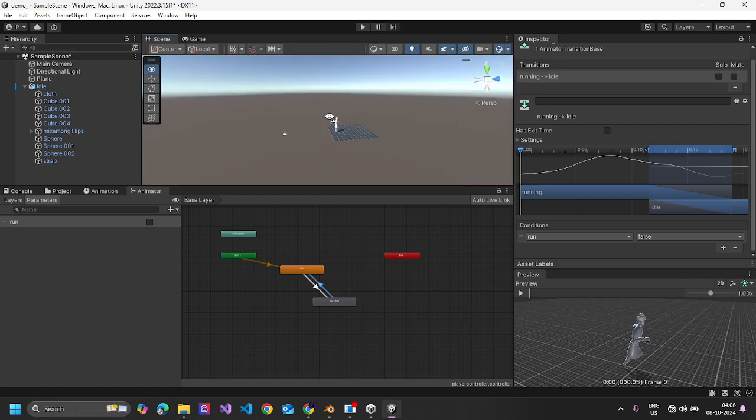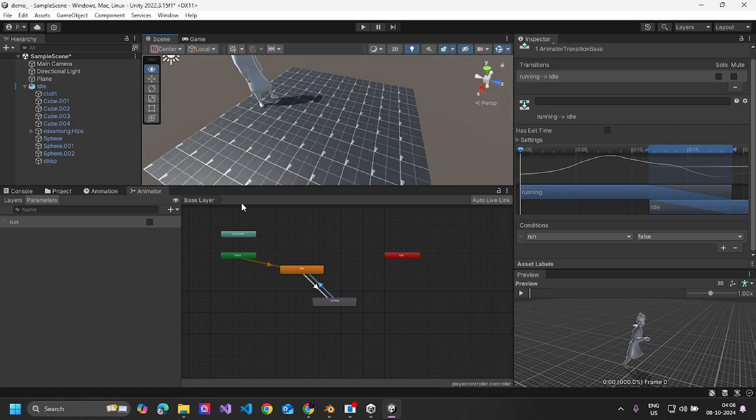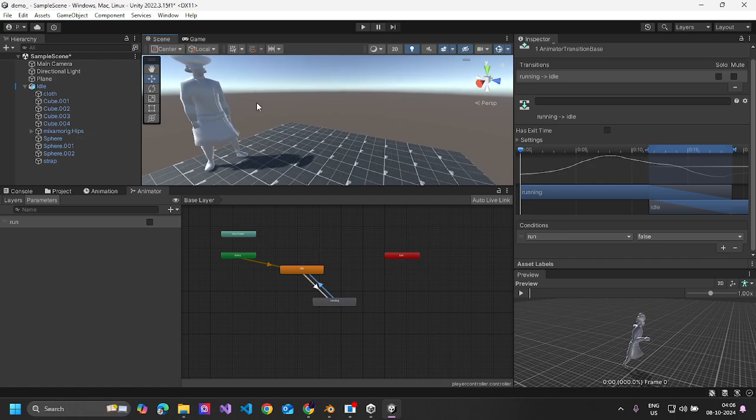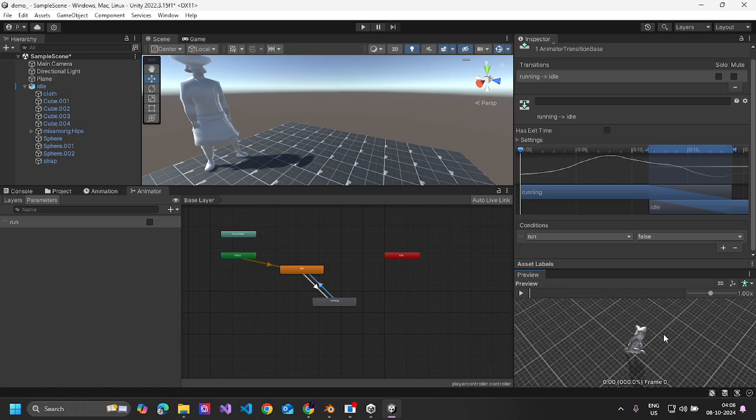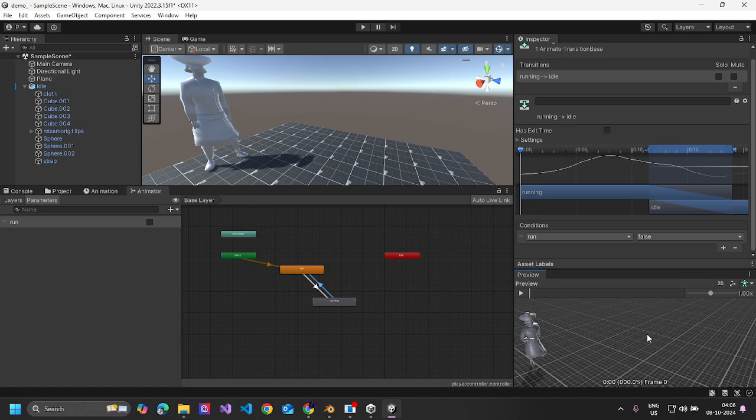This is how the animator controller works inside Unity. And yes, I hope this is enough. I think it's already a one hour video. I hope this detail is enough. If you need to know any further things, you can tell me and I'll record it.